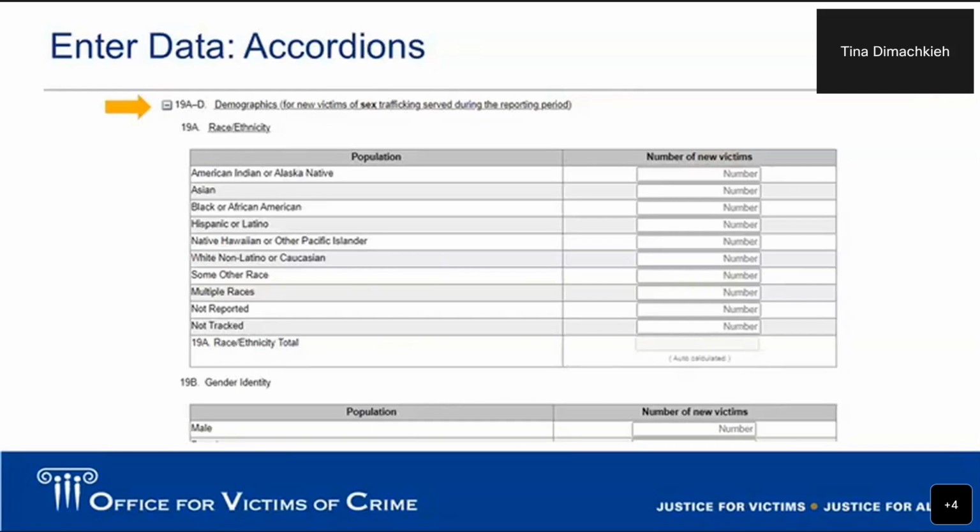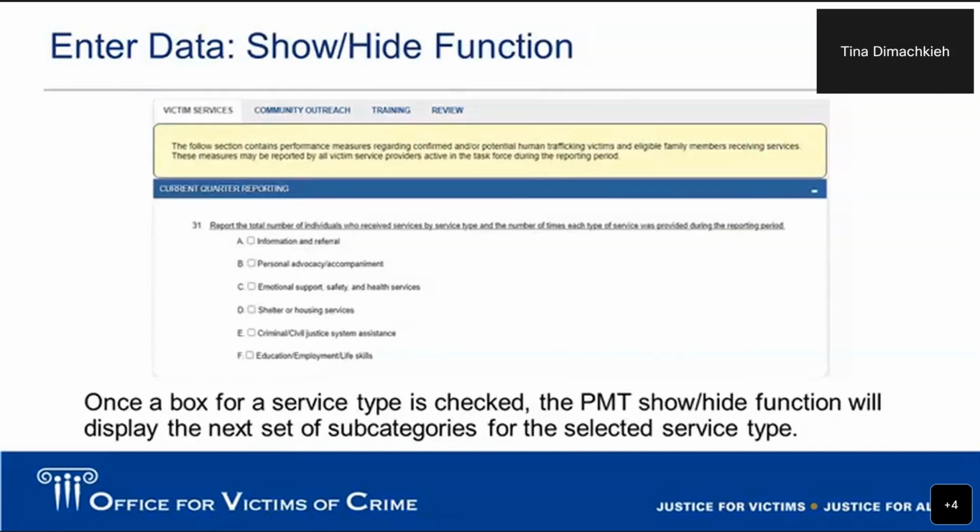Anything that has a number in the field needs a number included in there. Even if your response is 0, that's an acceptable value. Again, show and hide function, this is specific to victim services. It asks you about the services provided. And when you select the different boxes, additional questions will pop up.